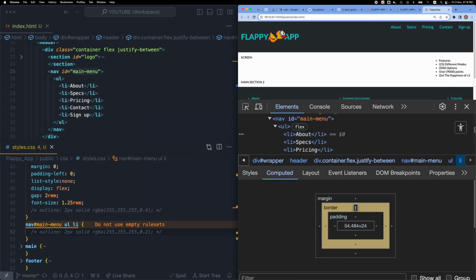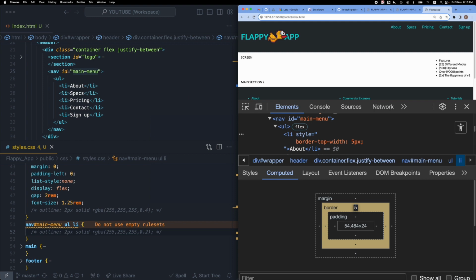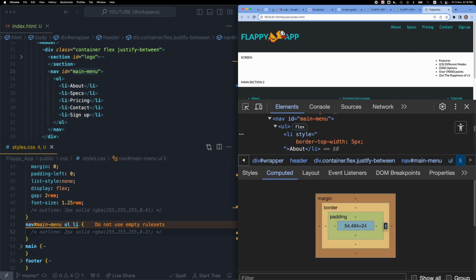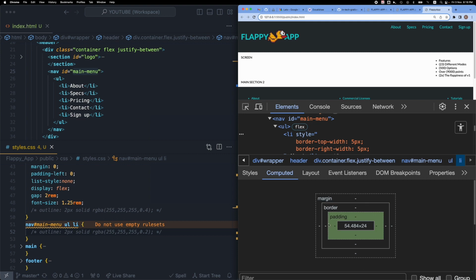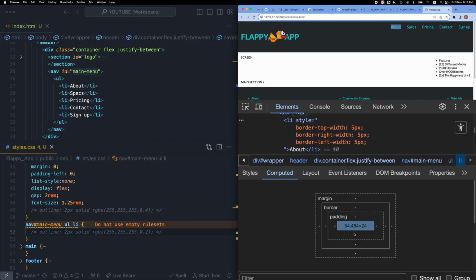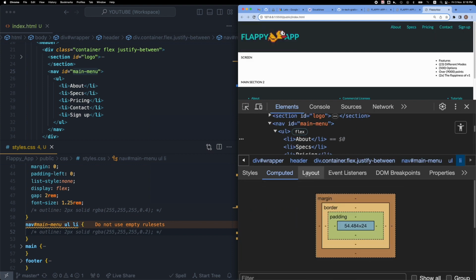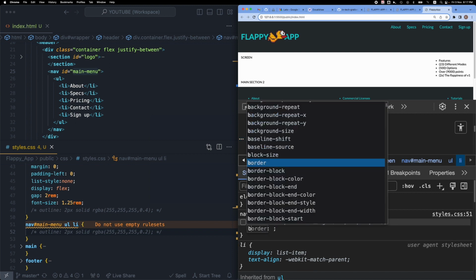The border allows me to create some border. So I will use 5. I'm not sure why this is not working. Okay, there's a bug here. I can see this styling applied. Okay, I will go to the styles here, and I will select the element, and I will add some border.